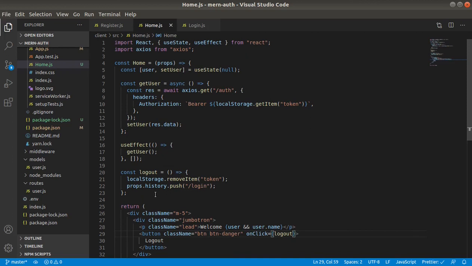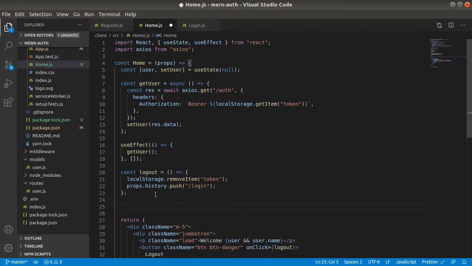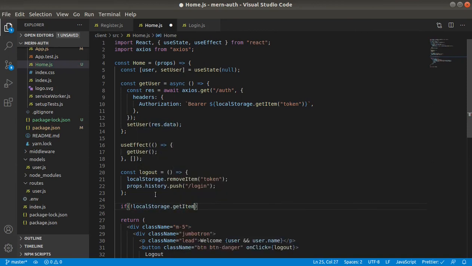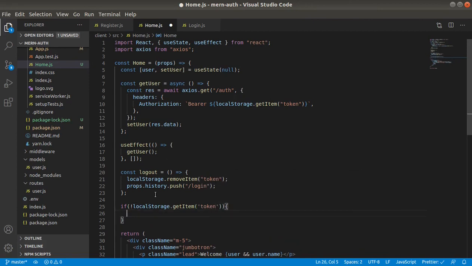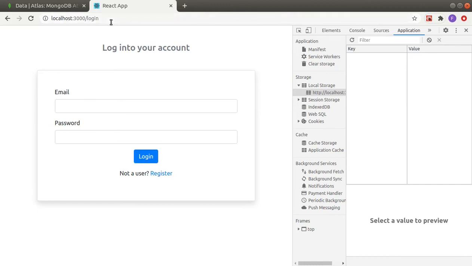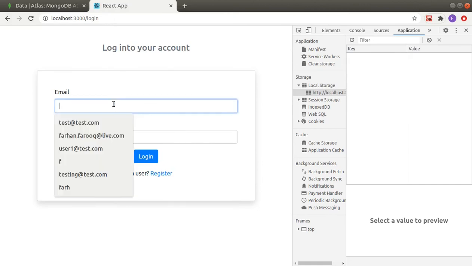And here let's write a condition: if there is no token, then always redirect to login. If not localStorage.getItem('token'), then the same thing will happen. So right now we have a token in local storage and we are here at our home route. Let's log out. Now we are at login. Let's try to go to home, so it redirects back to login.